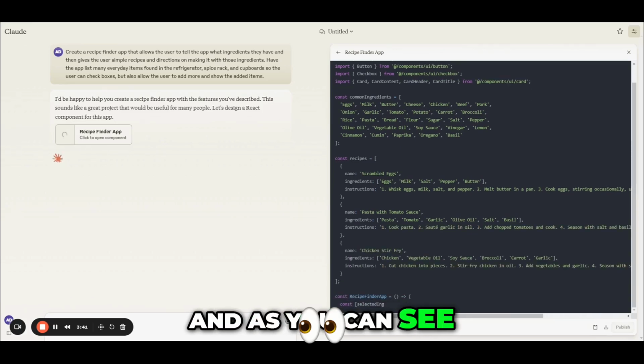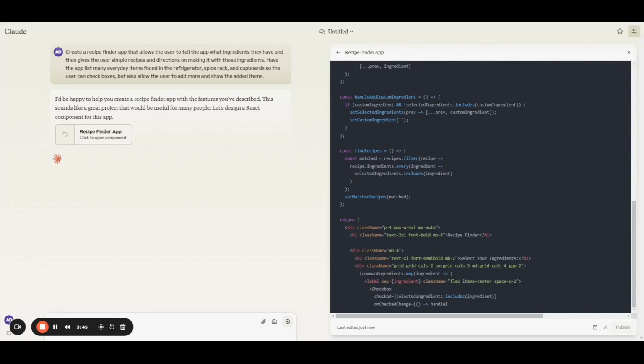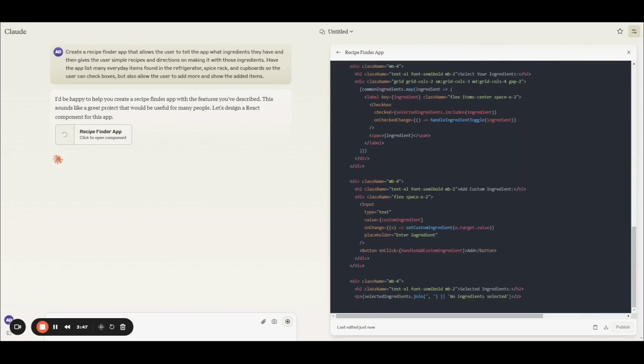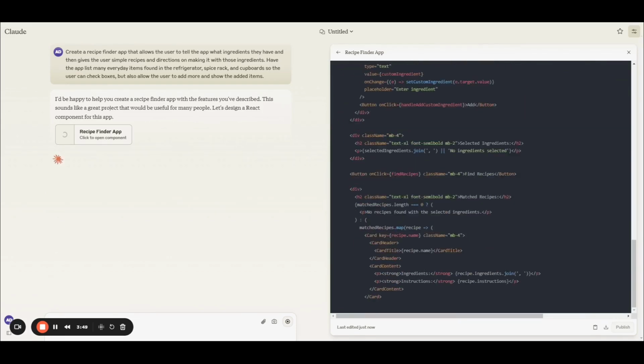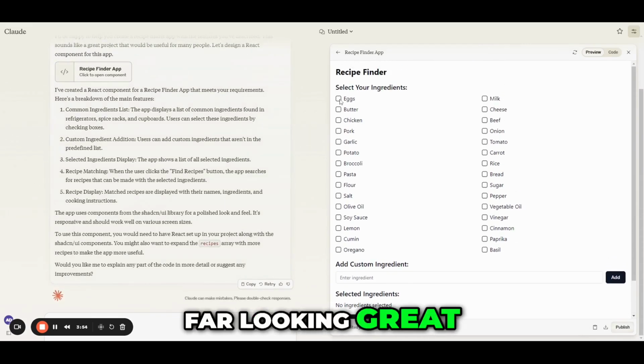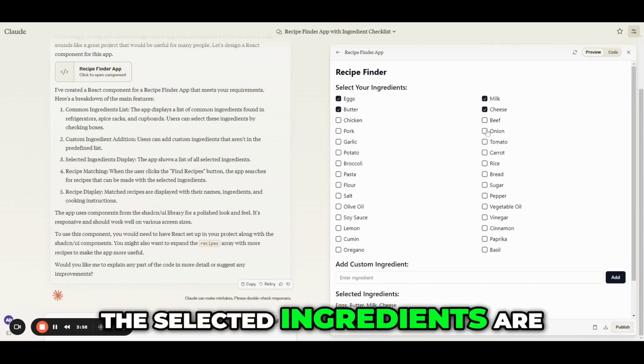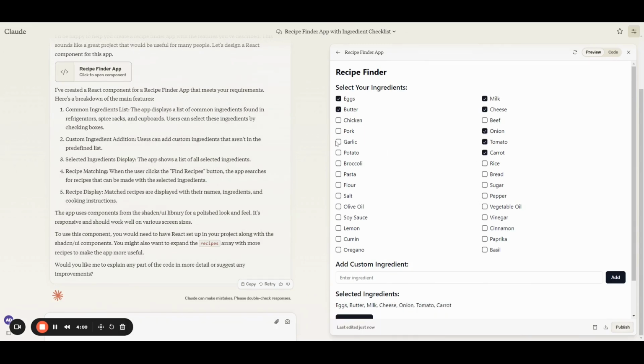And as you can see, Claude is creating the app for me. And boom, there we go. So far looking great. So I'm going to check some of these boxes. As you can see, the selected ingredients are showing up below.